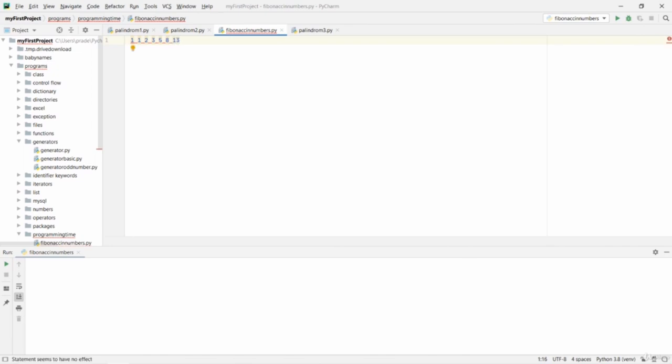So let's go ahead and see how to generate the Fibonacci numbers here. Let me create a function generate Fibonacci, and I will pass the number count. So suppose if I want to generate 10 Fibonacci numbers, then we will pass 10 as the input argument to this function.